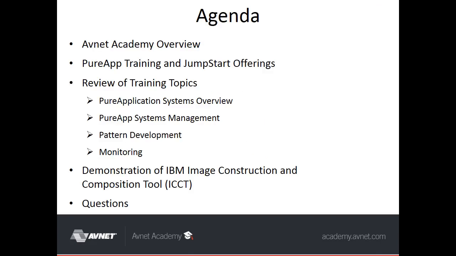We'll start off with a brief overview of Avnet Academy, an IBM global training provider with deep expertise around IBM technologies. We'll then go through our training roadmap for PureApp clients. After that, I'll hand it off to Julian, who will give you a high-level view of the various topics and areas we would cover in our training offerings, followed by a short demo of the PureApp Image Construction and Composition Tool, otherwise known as ICCT.